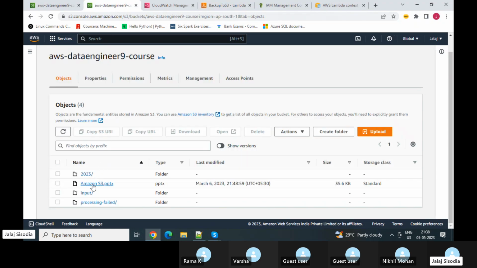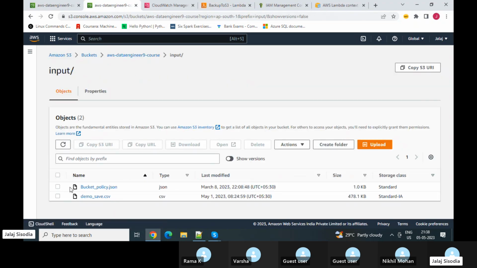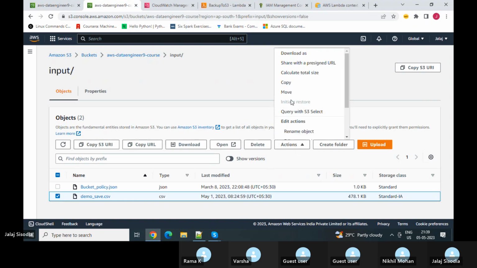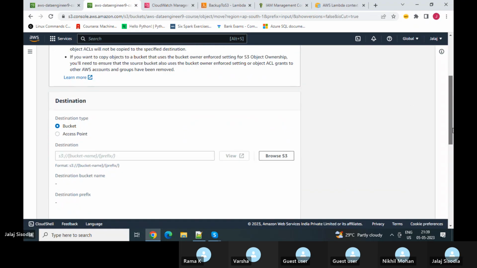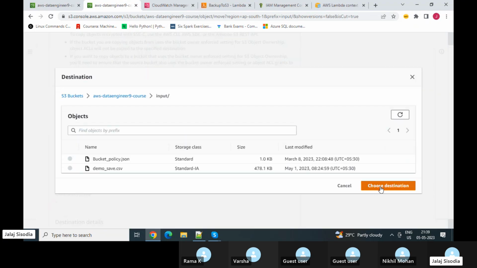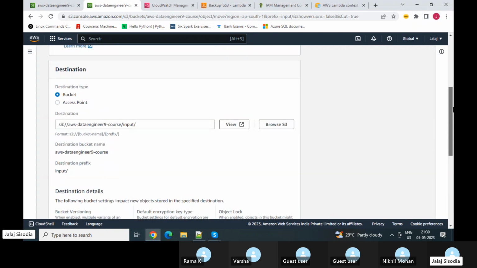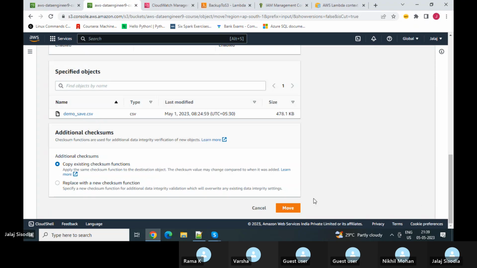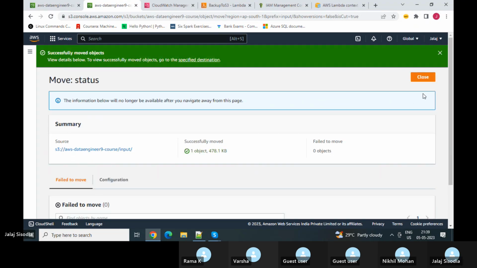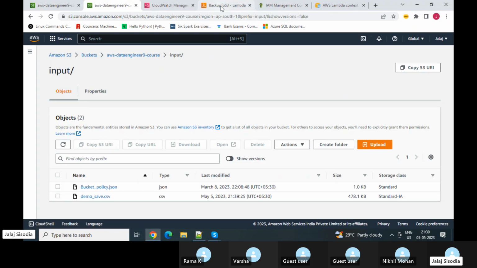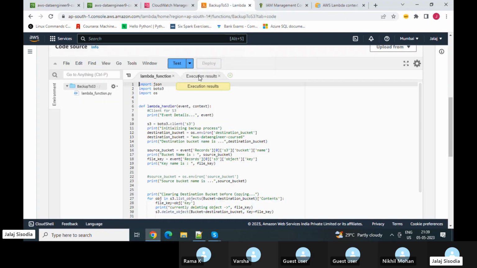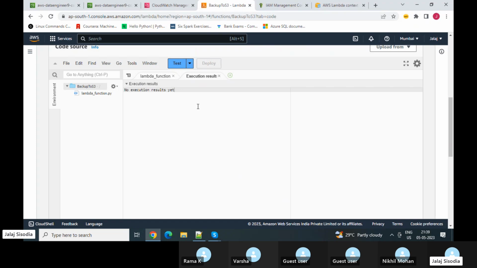We should come inside this bucket, inside this input path, and let's say I take this demo CSV and click on action. And if I move it, see what I'm doing here, basically in the same location I'm just cutting and pasting that file. So that is going to generate a copy event for me. I'm just going to move it. It has been moved. Now if I come back to my Lambda function, you won't see anything in the execution details. You will see those things in the CloudWatch logs.